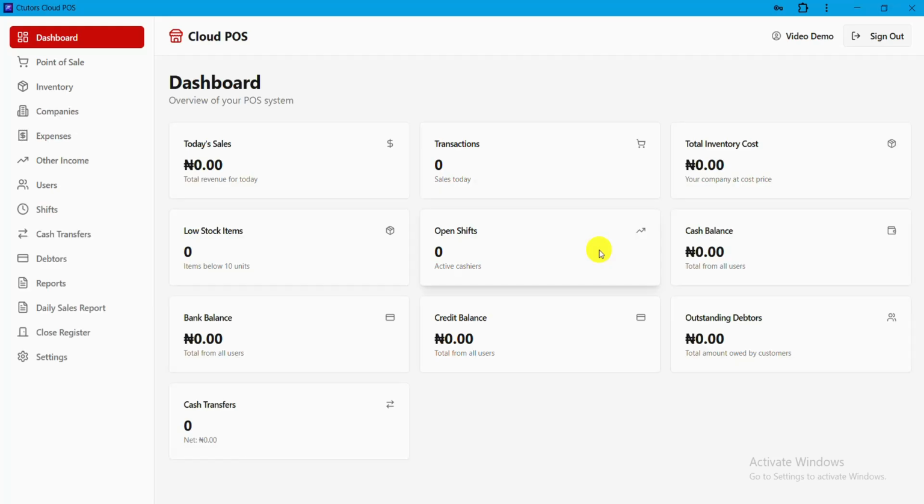Now I'm inside the app. I can equally sign out. The owner video demo should be here. Now these are the navigation bars. These are the pages that this app has. The first page is the dashboard, which is what you are looking at right now.